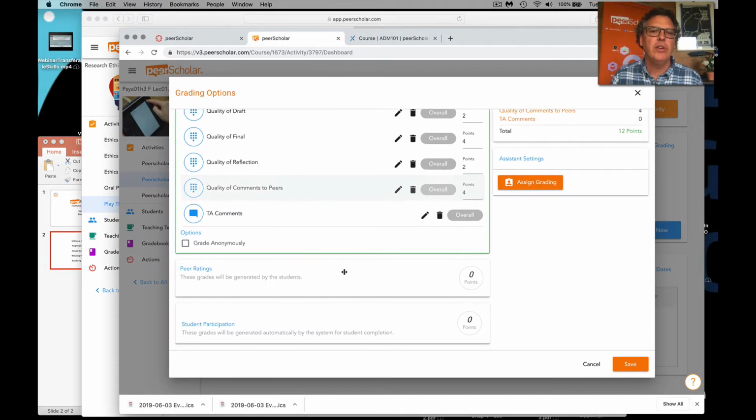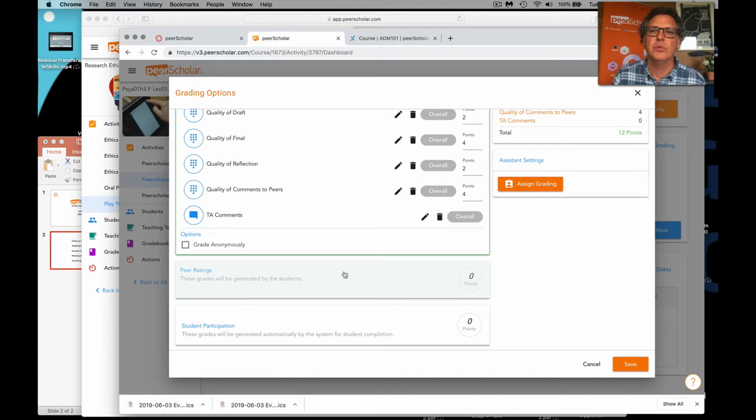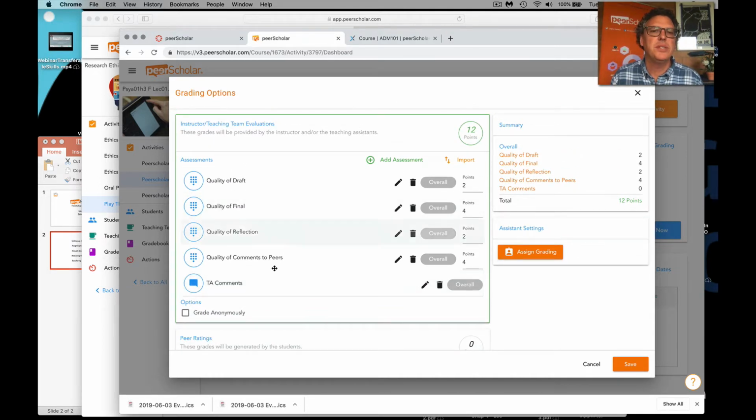First of all, in our grading we didn't use the peer ratings or the student participation. It was all based on a TA coming in after the fact. Here you get the sense. They put a mark for the quality of the draft, quality of the final product, and quality of the reflection. This is students justifying the changes they made and didn't make. I have TAs looking at that as well, and the quality of the comments that each student made to their peers. So that's what that looks like.